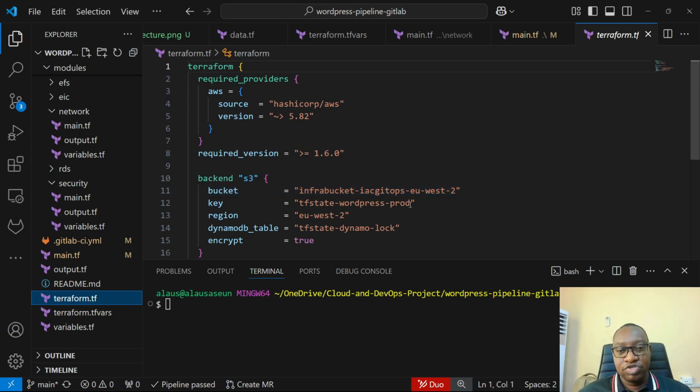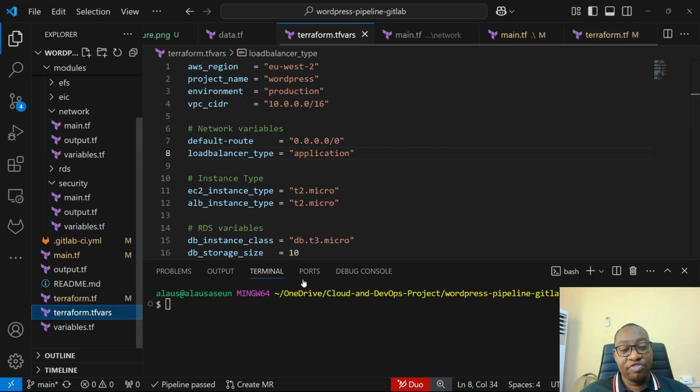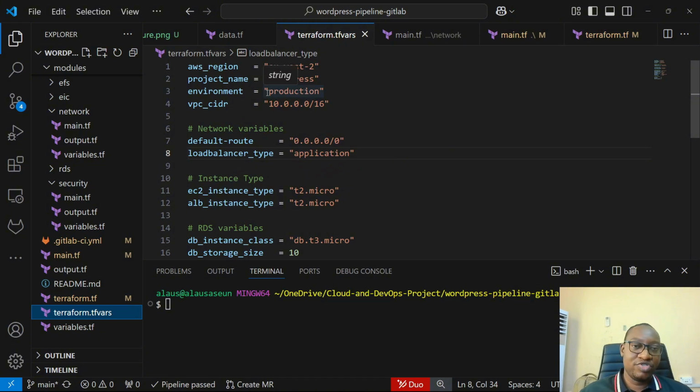Is that okay? So I'm going to change this key name to Terraform WordPress. All right, let me just say YT for YouTube. Okay, and then we have the Terraform.tf. So all of those variables that we saw in the root module that have var. This is where their values are defined.